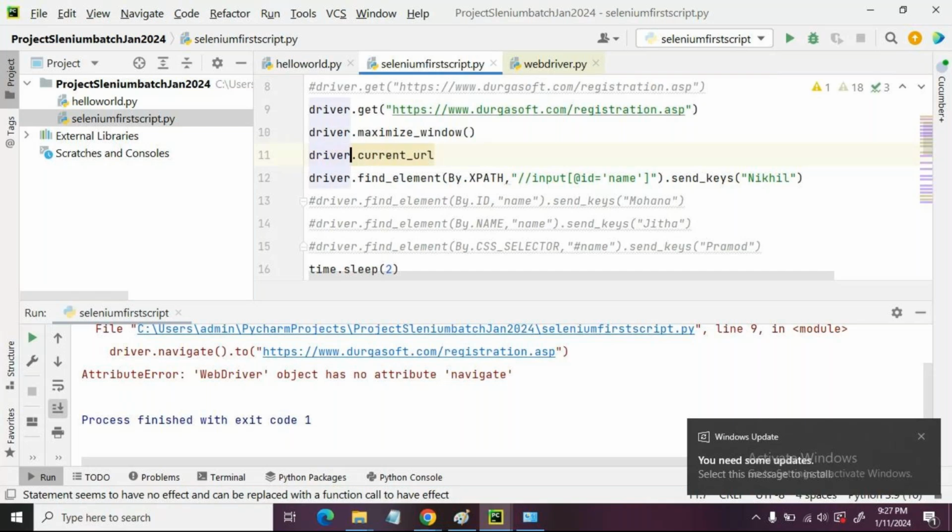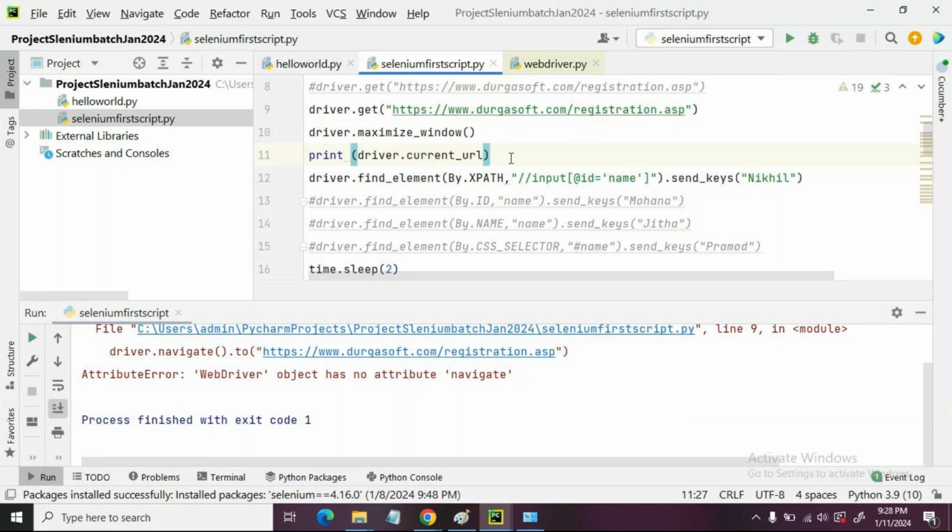What is current URL? I can say print driver dot current URL. Current URL means what is my current URL. This is the URL which I launched. So when I say dot current URL, it will give me the current URL, that means the URL which I have entered or which is currently being used.